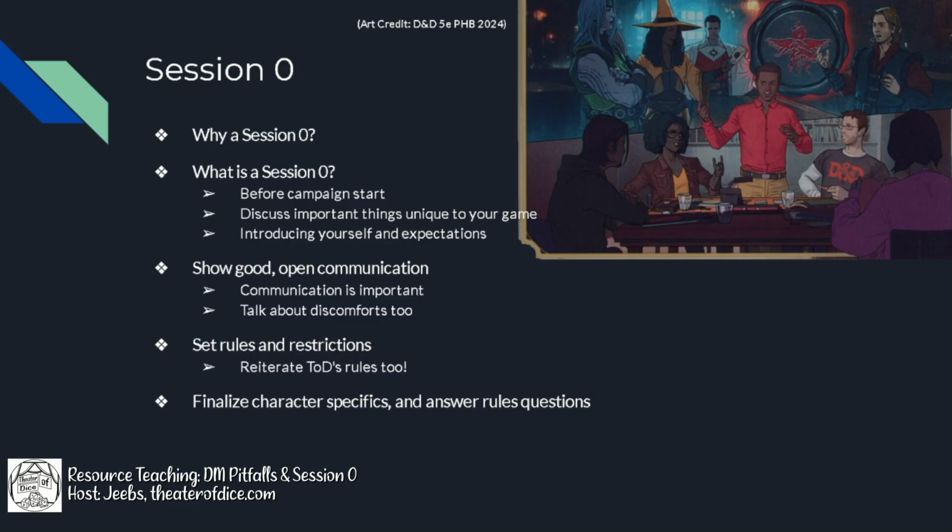In a session zero, you discuss important things like homebrew, the tone of your adventure, expectations for the game, and player or character introductions. If your table is newly formed, you might want to introduce yourself as the GM and what players can expect from you. A session zero can be used to set a baseline for communication. It can show an example of good open communication, which is important for any relationship, whether it's a friendship or a GM-player relationship.